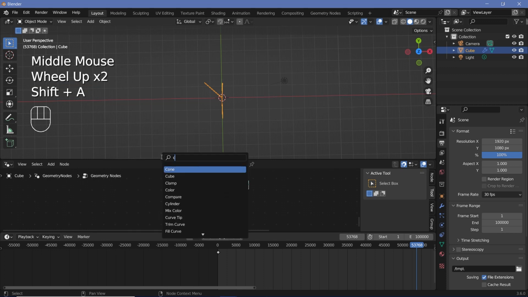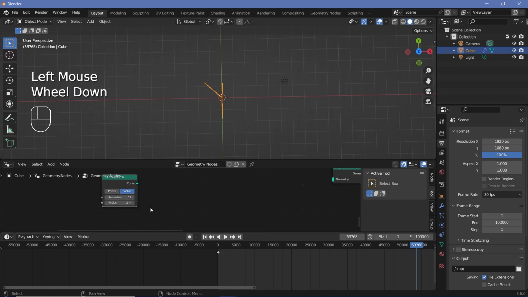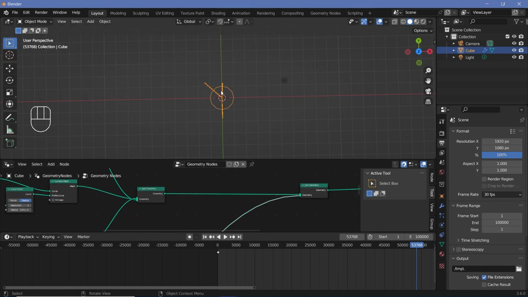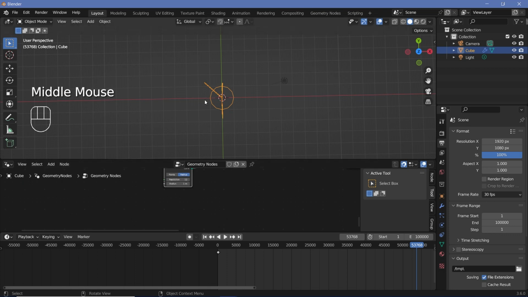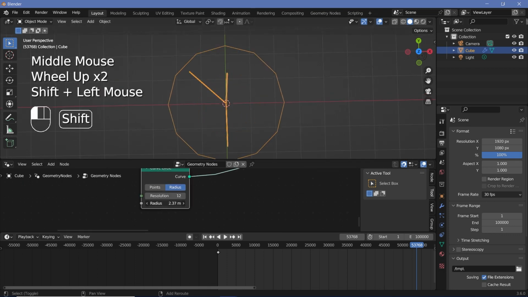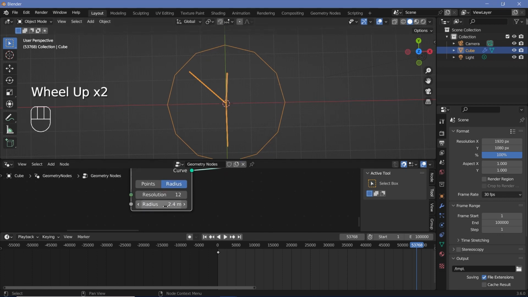So I'll search for a curve circle and I'll reduce the resolution down to 12 so that there are 12 points. Now to actually see this, for the time being, I'll just plug this into the join geometry up here so that we can see it, and then we can set the radius accordingly. So I want the radius to be larger than the second hand, so I'll increase it till it comes outside the second hand. I think a radius of 2.4 is good enough, but I need some space for the numbers to actually be there, so I'll make it 2.5.